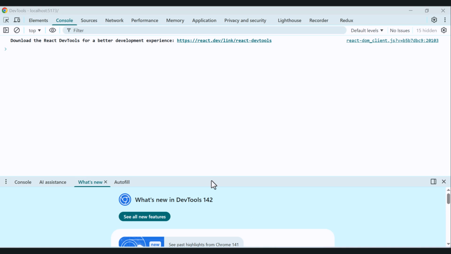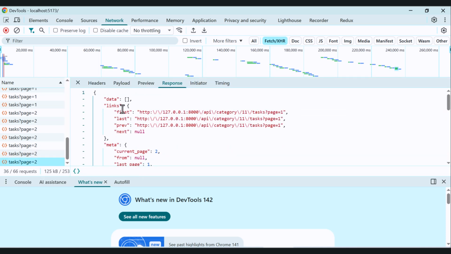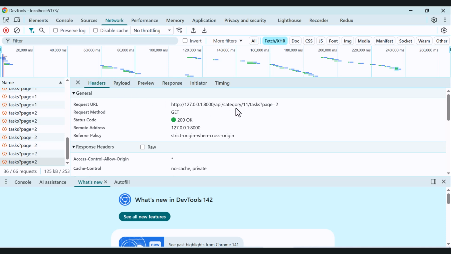So let's check inside our network tab. So what is happening here? So we are sending the category number 11 and the page here is 2. So this is the problem. The problem is in the page.